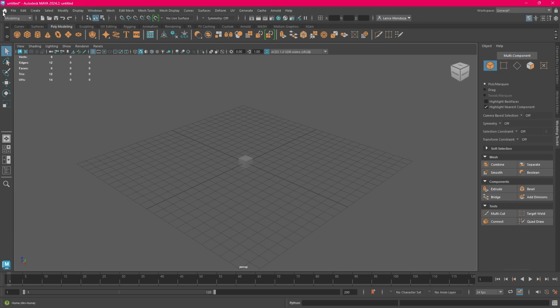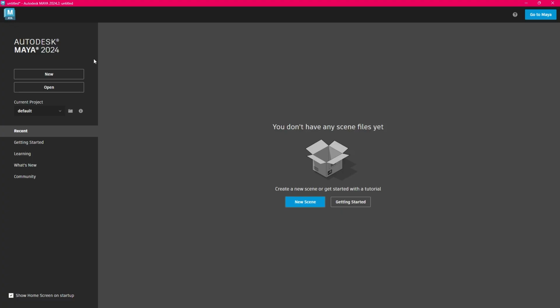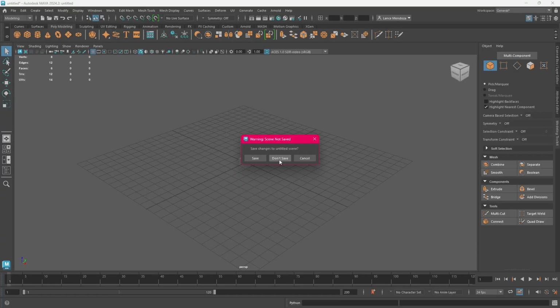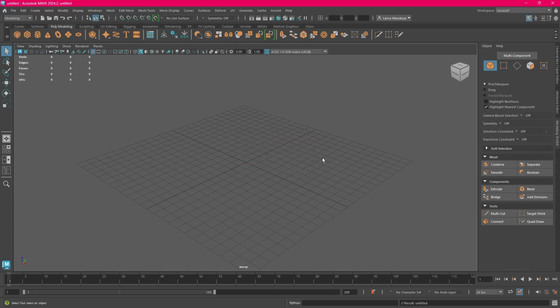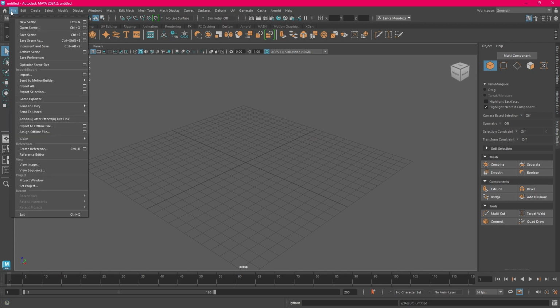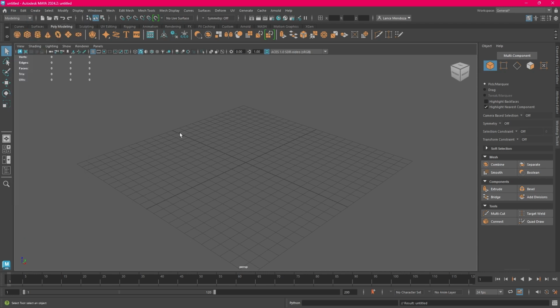Okay, so let's go back to the general homepage of Maya first. Again, we're going to click on New Scene just so that we can familiarize how to create a new scene, and we're going to click Don't Save. So now we have the default blank file. When you click on File, New Scene, you can create a new scene and have it blank.